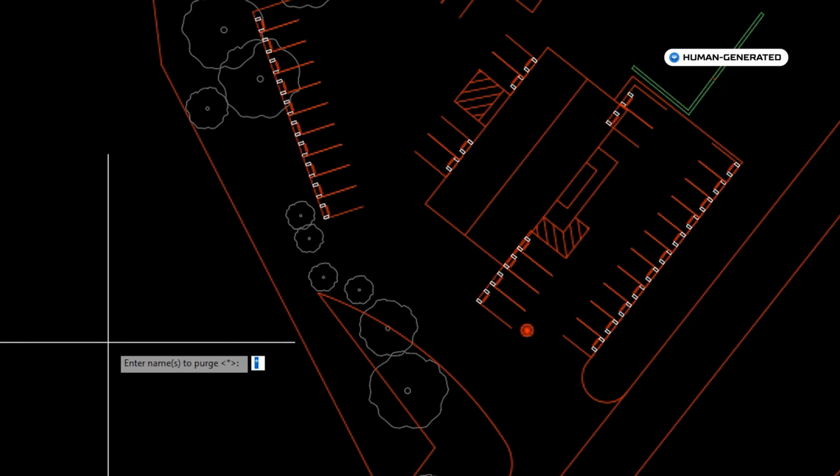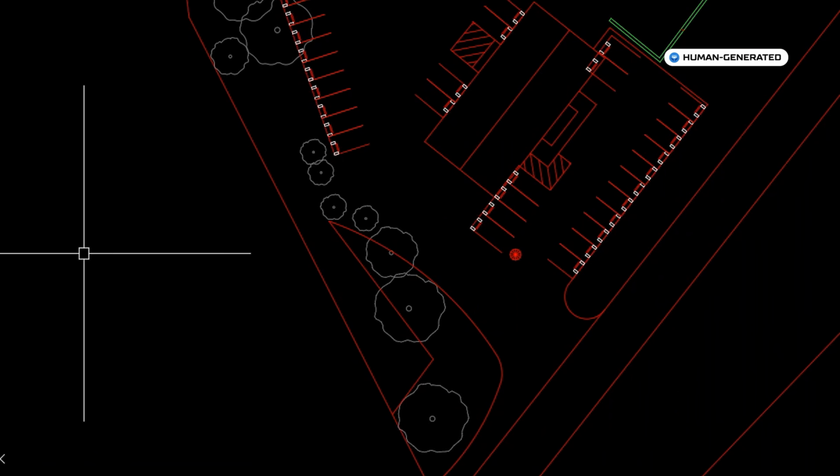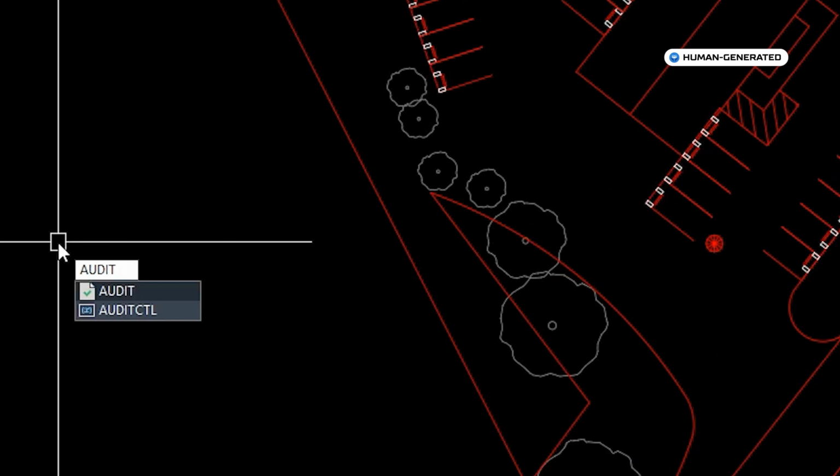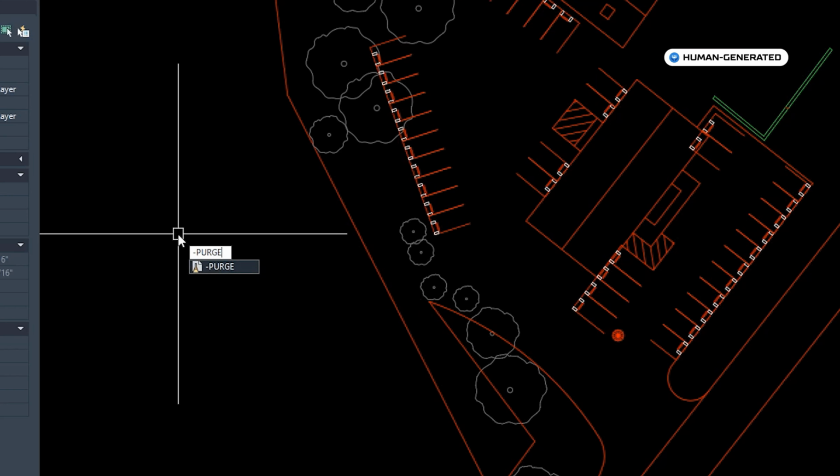Listen, is your AutoCAD file suddenly huge, laggy, taking forever to open? Before you blame your computer, your drawing is probably carrying years of hidden junk. Here's how to clean up and shrink your files in under 2 minutes using 4 built-in AutoCAD commands. Once you're ready, let's get started.